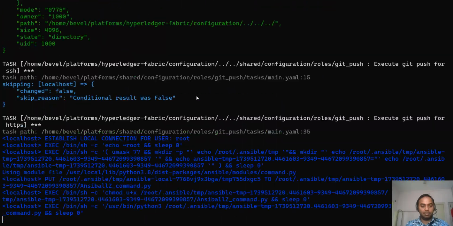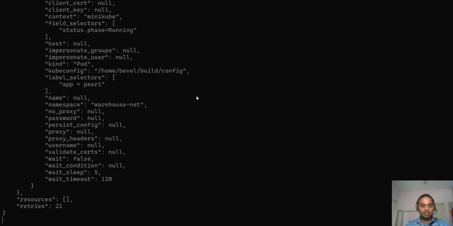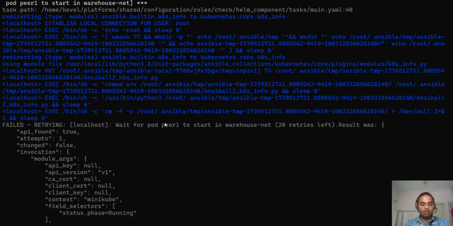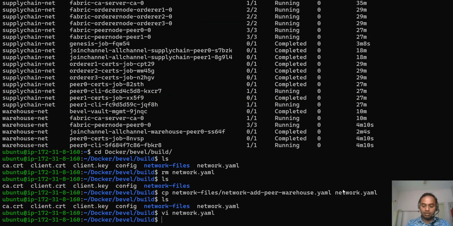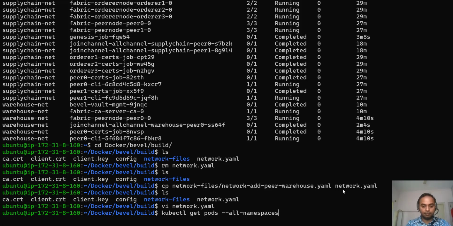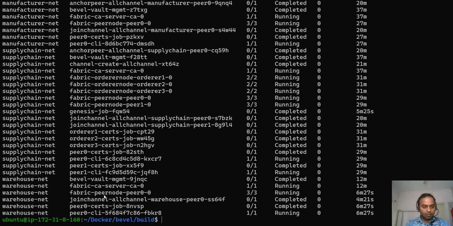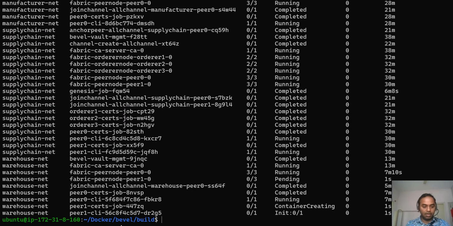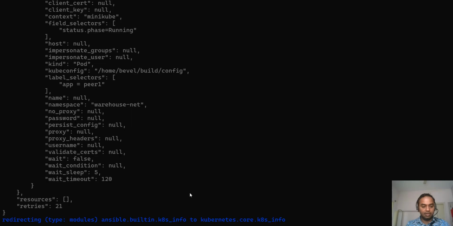So it is performing all the steps, pushing the Git code in the Git repo. Here it is waiting for the pod peer1 to start in the warehouse-net. Go back to the third terminal, check the status again. Still we don't have the peer1 pod for warehouse-net. We'll wait for it. As you can see now, the peer1 CLI and peer1 pods have come up. They are in pending state, container creating state, and init state. So we'll wait for it.